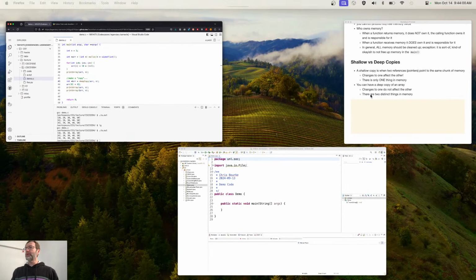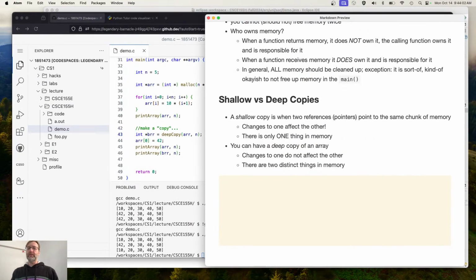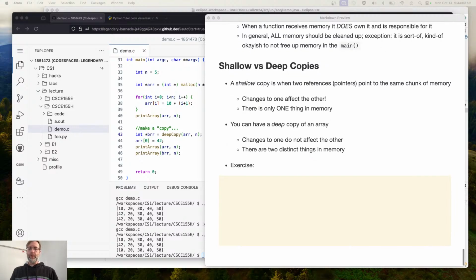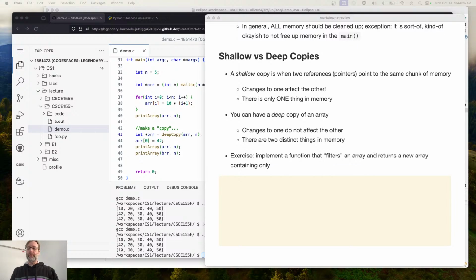Yeah, let's go multidimensional. No, actually, no. Let's do one more exercise here. So, exercise: implement a function that filters an array and returns a new array containing only positive values.